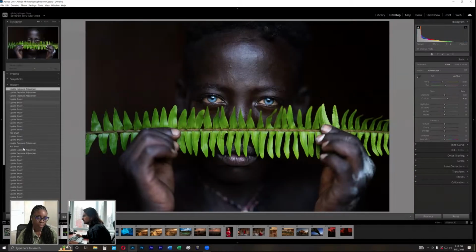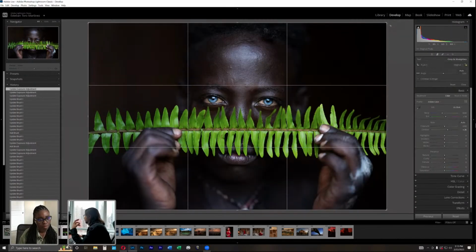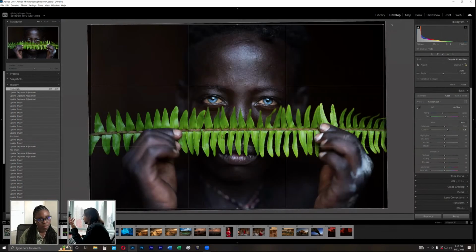Let me show you a little bit of before and after. So this is before. And after, you should be able to see it now. Yeah. So this is a little bit of before and after, how I'm working on his eyes, trying to make it pop up more than it already does.